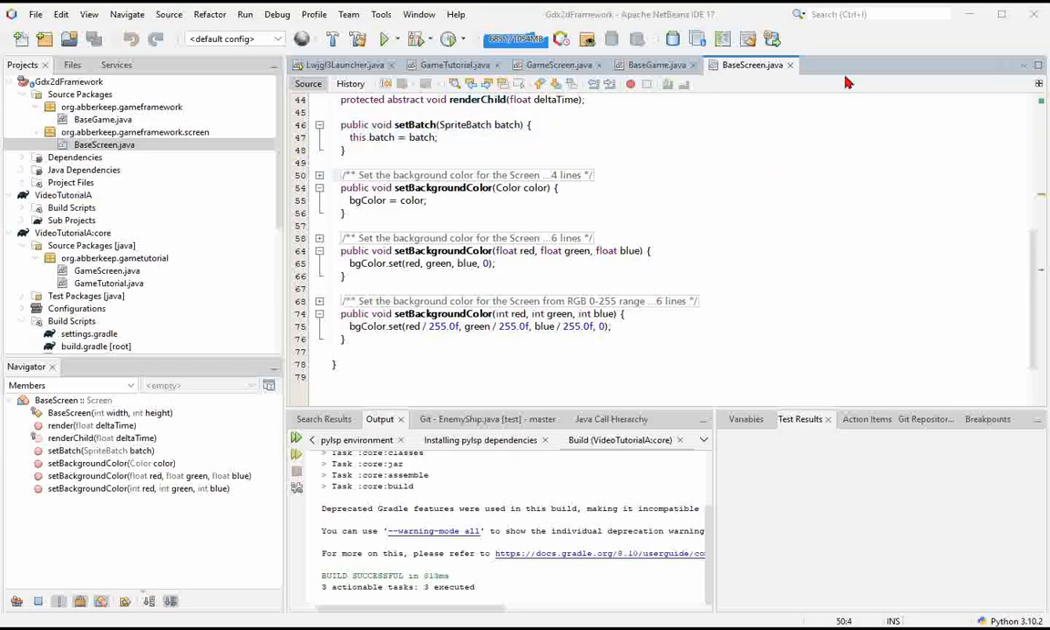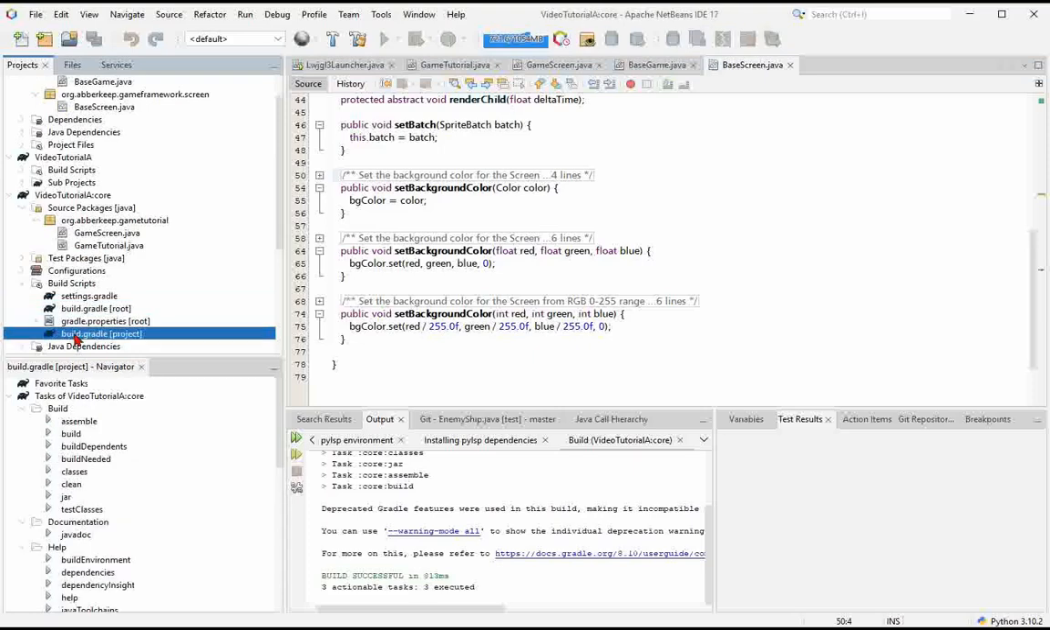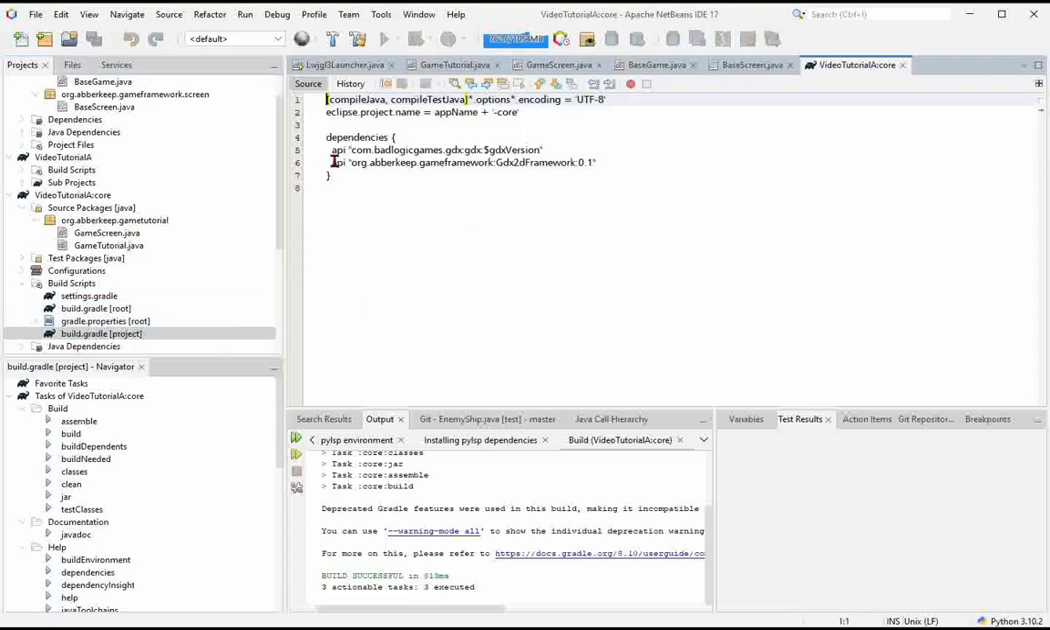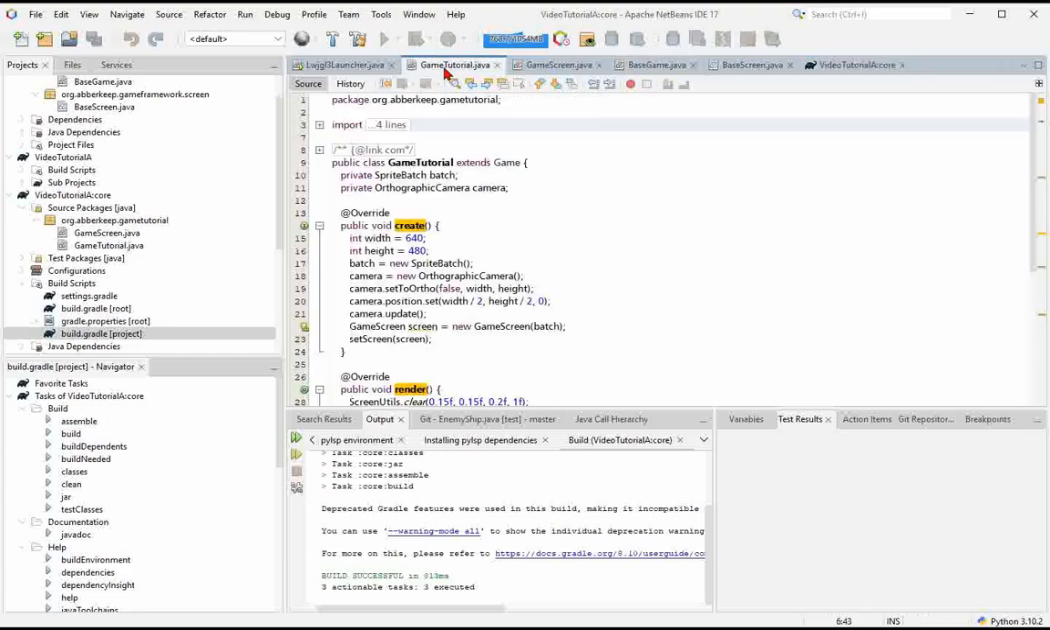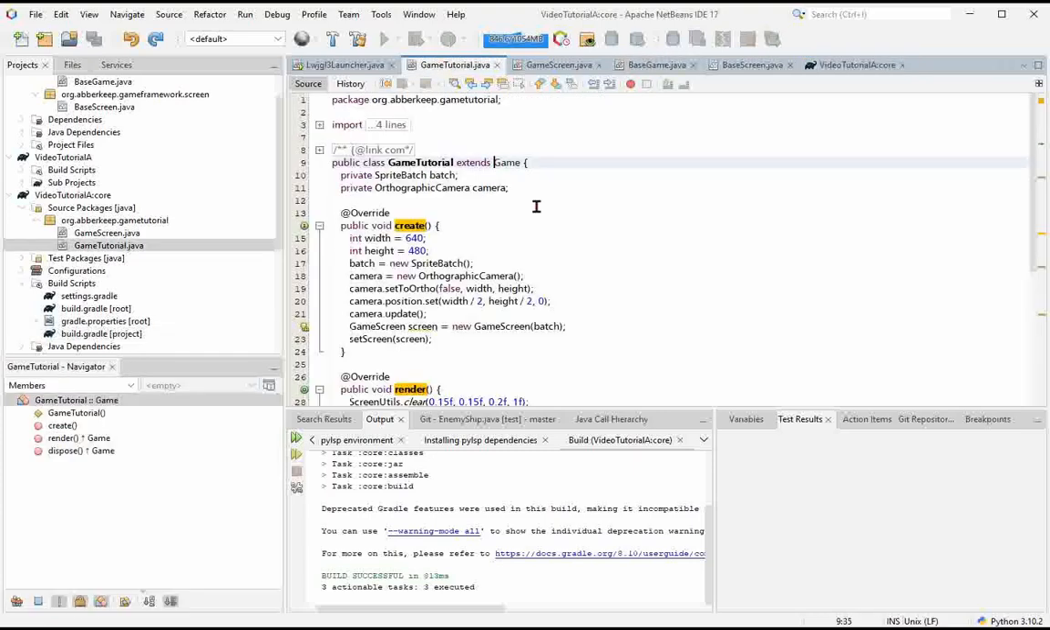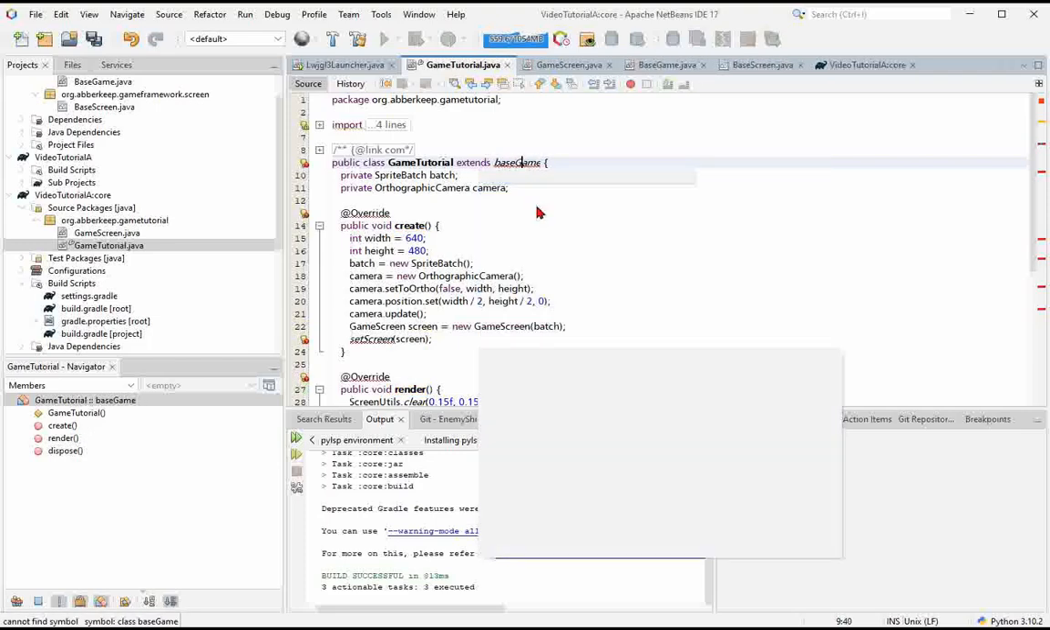Now that we have our framework set up, we need to add that to our project. So we'll go under our core project. We're going to go to the build Gradle for the project, and then under our dependencies, we're adding our new API. Our package is our AberKeep game framework. Our name is GDX 2D framework and a version 0.1. And we come back here into our game tutorial, and we'll make this extend our base game.